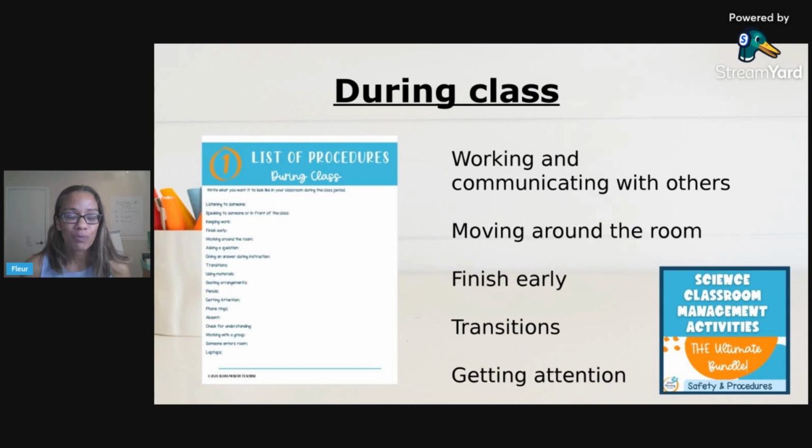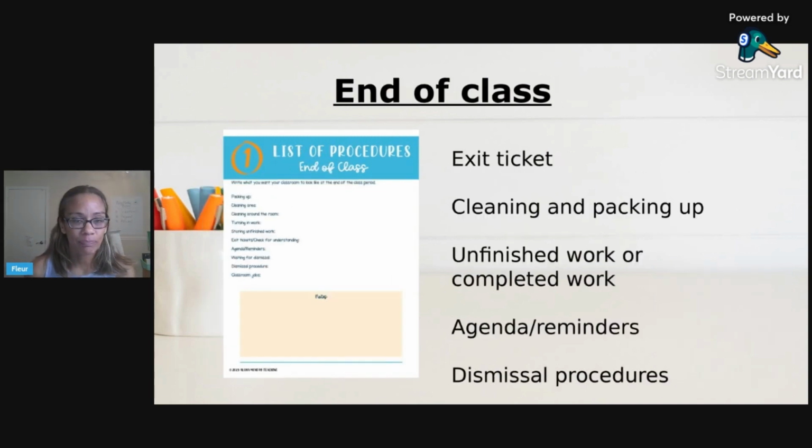Transitions. Moving from one task to another, they should know how to do that appropriately and quickly, so they're not wasting time. And finally, getting attention. Like I said, I'll link a video for this one, but whatever signal you use to get their attention, they stop, they look at you, they're not talking. That way you can talk to them and give them instructions. So those are some routines that they should know no matter what you are doing in class.